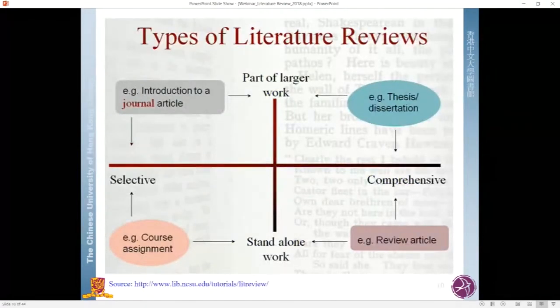There are different types of literature review. It can be part of larger work, such as an introduction section to a journal article and a chapter in a thesis. Literature review can be a standalone work, such as a course assignment and a review article. I will briefly explain what they are.